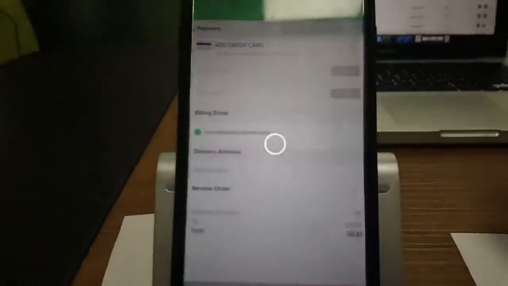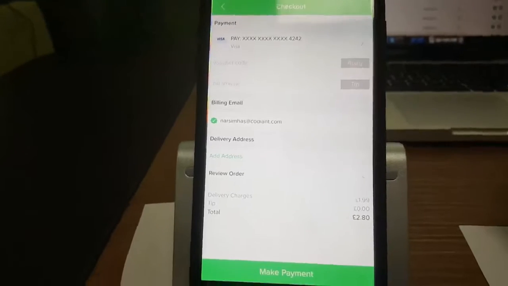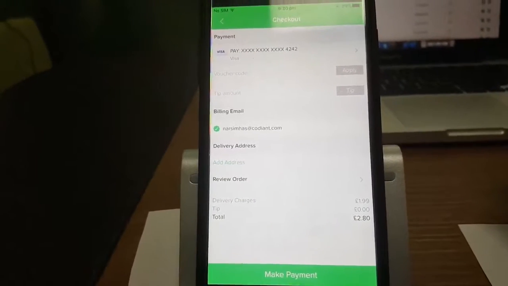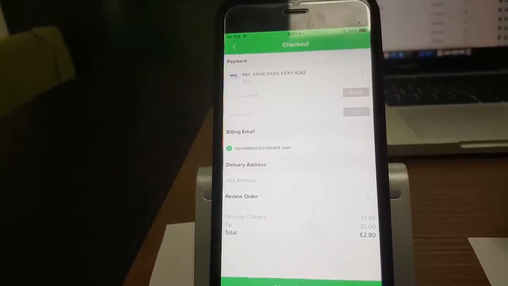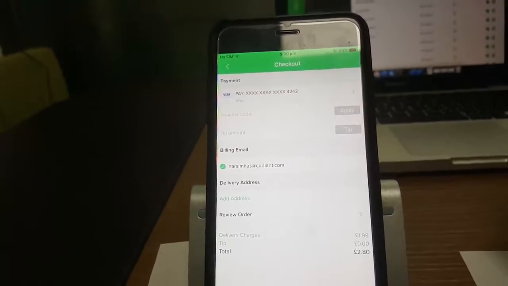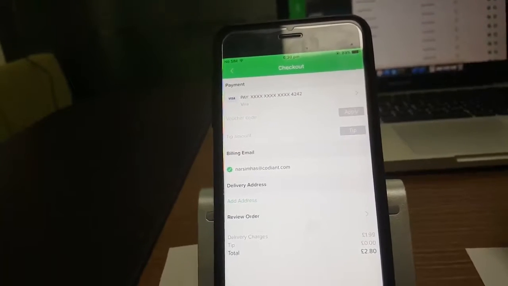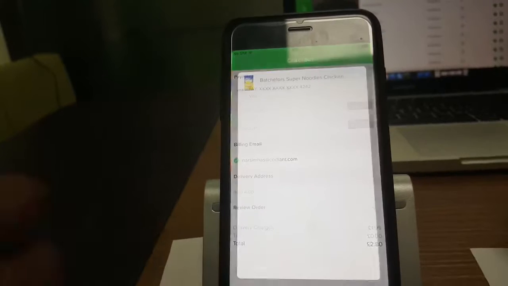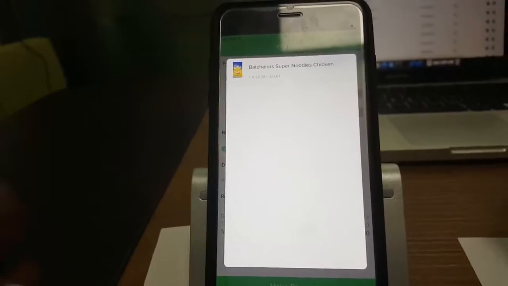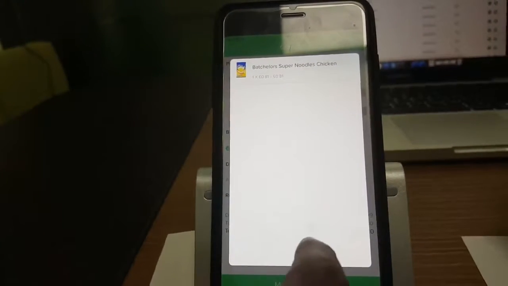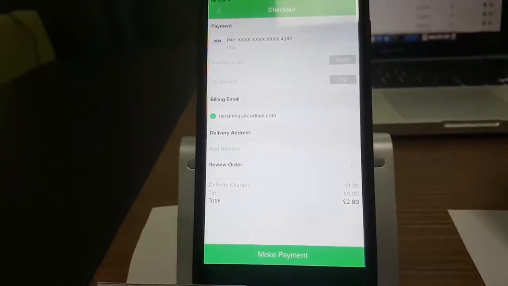I can review. When I check out, I can see different options here. First is to add card, second is add address, and the third option is to review product. Okay, so I'll review the product, and you see I have ordered this product. I'll click, and that's it.